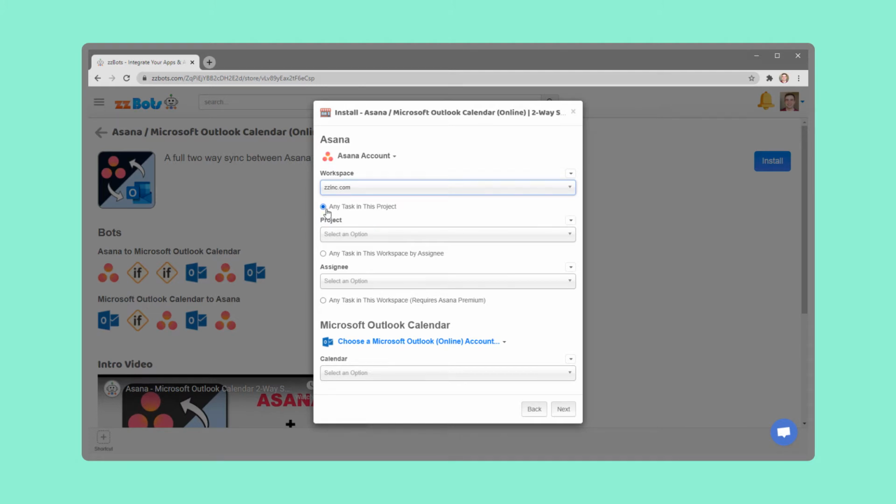Then you will need to choose whether you want your bot to sync your tasks by project, by assignee, or by any task in the workspace. Whether you select by assignee or by project, you will need to choose the project or assignee that you want to sync with from the corresponding dropdown.